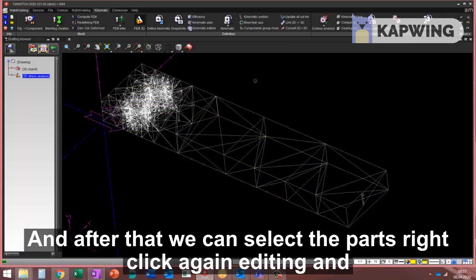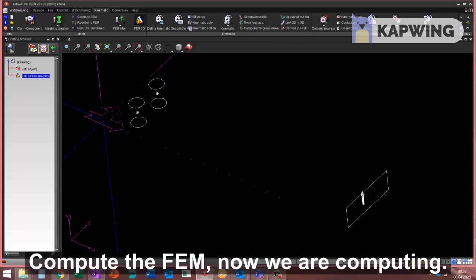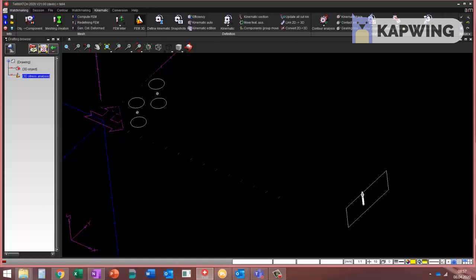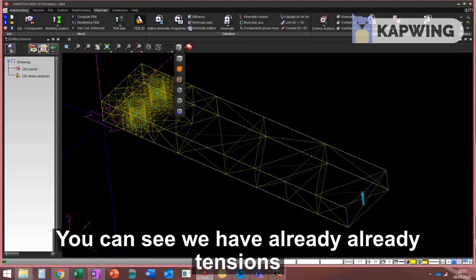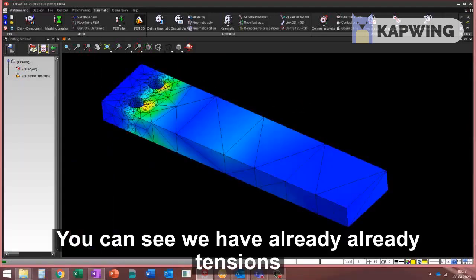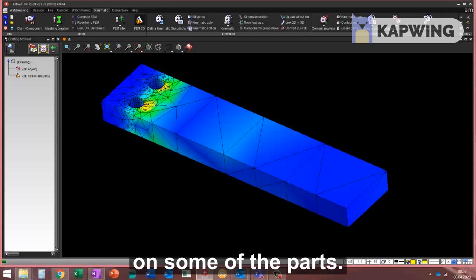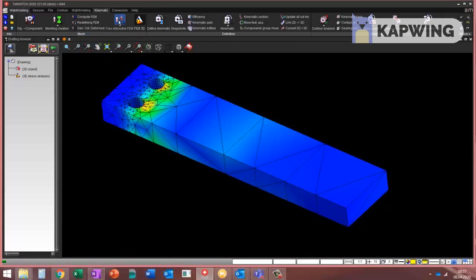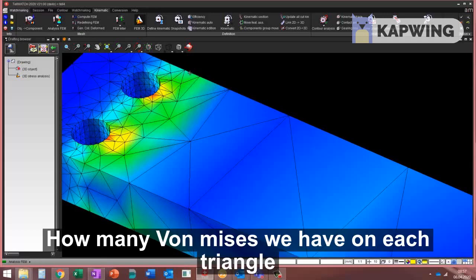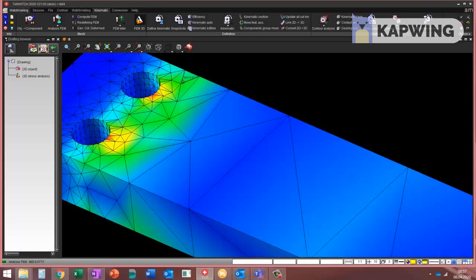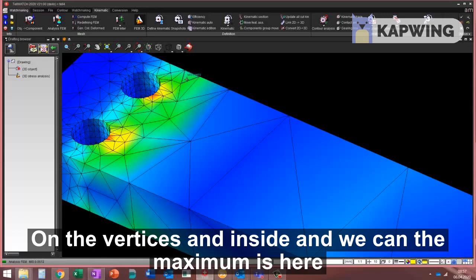And after that, we can select the part, right click again, editing, and compute the FEM. Now we are computing. The part has been computed. We can change the view, and we can see that we have already tensions on some of the parts. With the analysis, we can see how many von Mises we have on each triangle, on the vertices and inside, and we can see that the maximum is here.